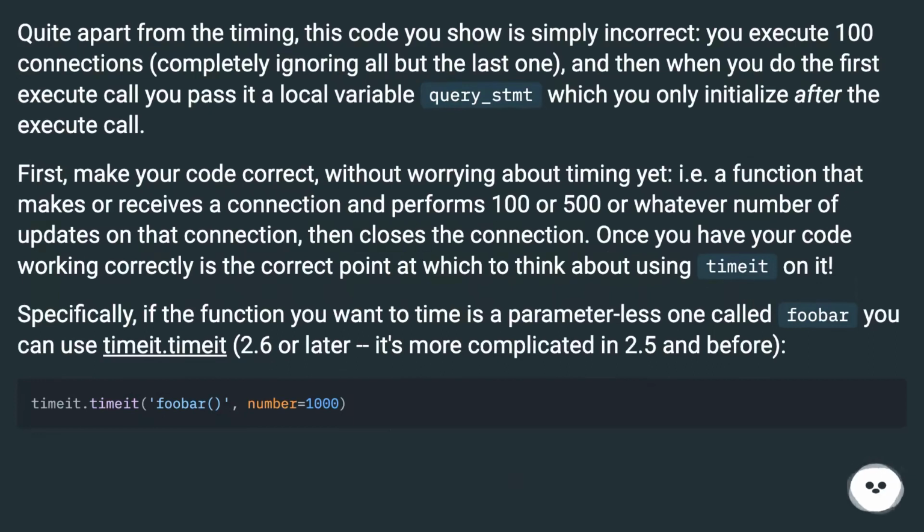First, make your code correct, without worrying about timing yet, i.e. a function that makes or receives a connection and performs 100 or 500 or whatever number of updates on that connection, then closes the connection. Once you have your code working correctly is the correct point at which to think about using Timeit on it.